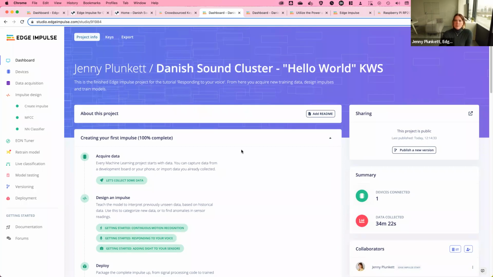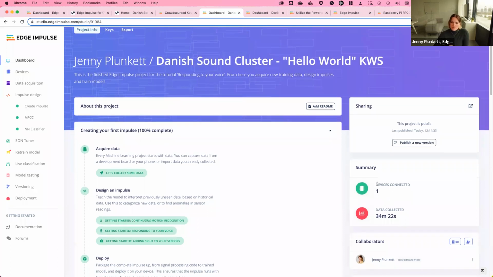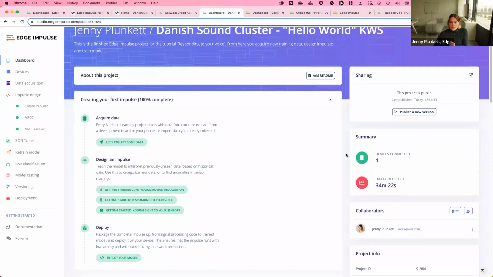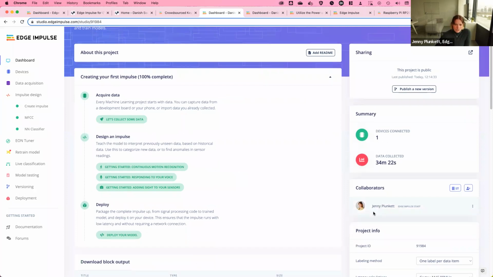Every project is basically equivalent to one machine learning use case. Today we're doing Hello World keyword spotting, but you'll also have a new project for other types of sensor data and other use cases, each equivalent to one project. You can see how much data you've uploaded here on the right in the summary. You can share your project. Basically, I have allowed you to clone my project, and that's what we mean by sharing. You can add collaborators to your project here.